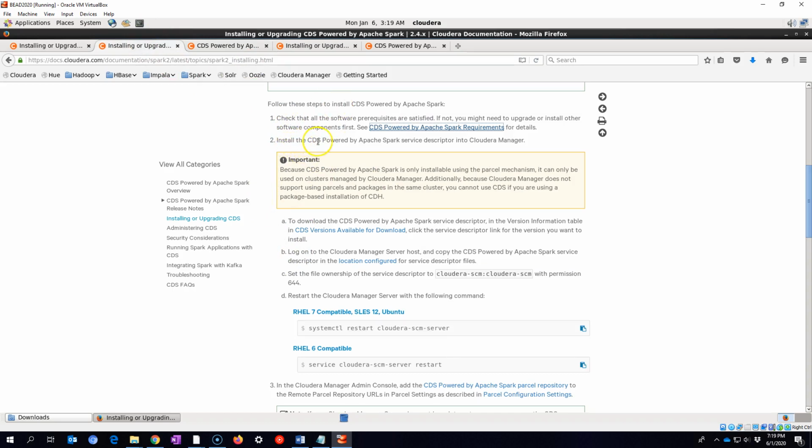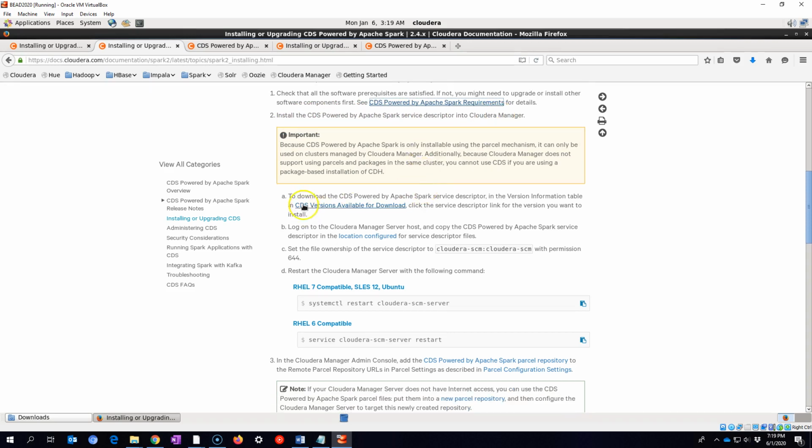The second thing is to install the CDS-powered Spark service descriptor into the Cloudera Manager. In order for us to do that, you have to download the CDS, which is what we have just now done. And the next thing is to log into Cloudera Manager and copy the CDS-powered Apache descriptor into the location configured for service description files.